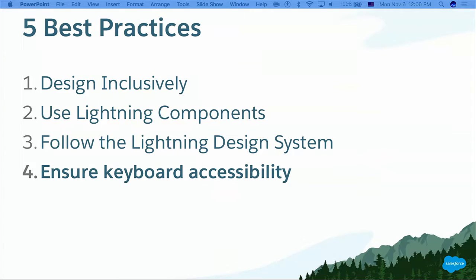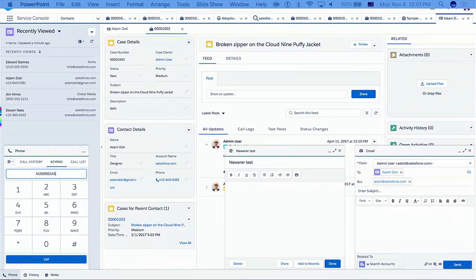And then, which brings us to this next piece, right? Ensure keyboard accessibility. So this is a screen grab of the Lightning Service Console. All right, it's very complicated. Does anybody use the Lightning Service Console? Yep. So we have workspace tabs, we have sub tabs, we have a panel on the left side with our list view. We have a phone dialer. What else do we have? Two open dock composers, right?